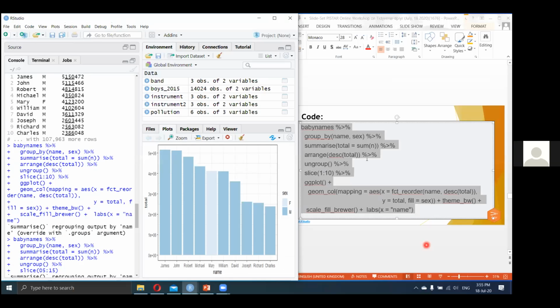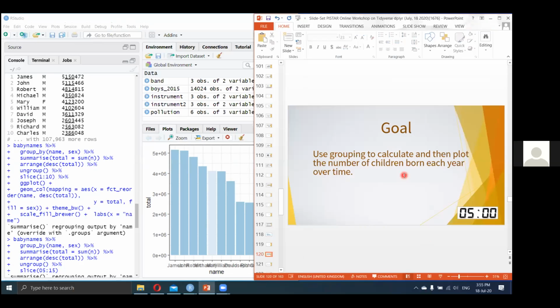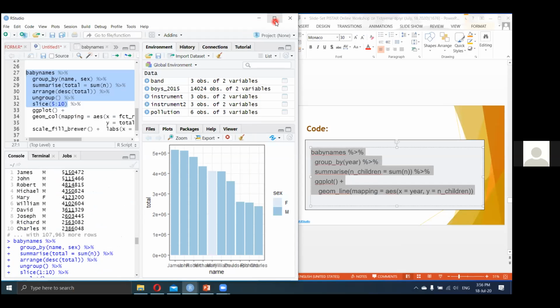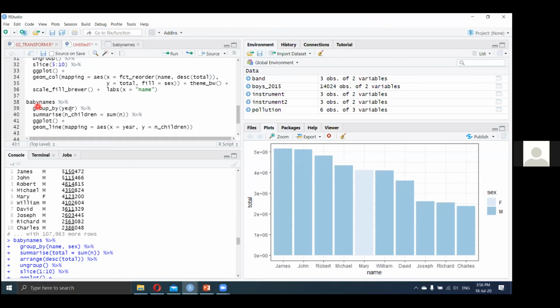Okay, next goal is to use grouping to calculate and then plot the number of children born each year. We have done this command, and now this one is left. I'm copying this command here: baby names, group by year and size, and this one is a variable. We can write anything here, not underscore. If you don't want to write underscore, you can omit it. And sum of n will calculate the sum of the variable according to the year, and then plot the graph year wise with the number of children for each year. So I'm going to run this command.